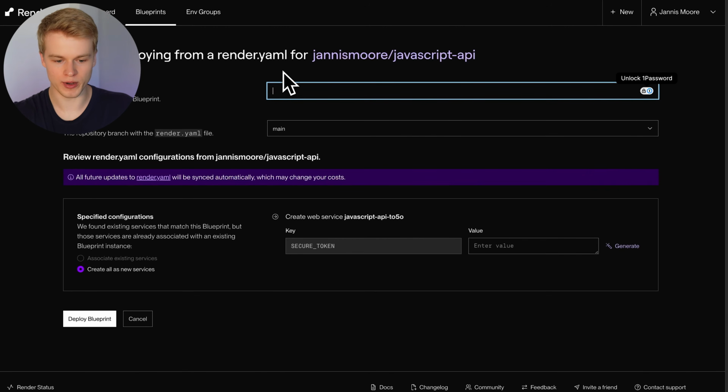prompted to actually add a blueprint name, which is basically the name of the server that you're going to set up. So what I would do is I would probably call it make.com JavaScript API, something like that. The branch you can keep as main.